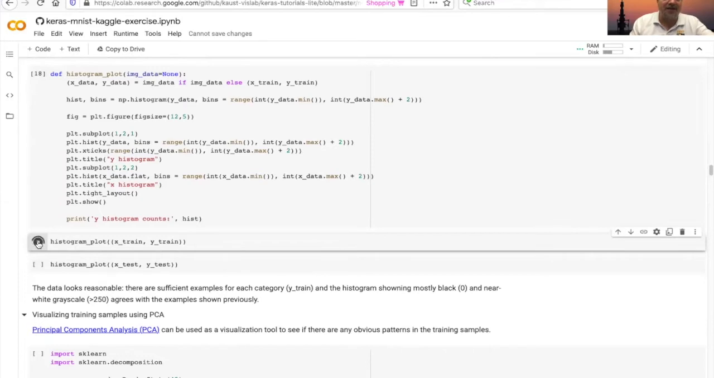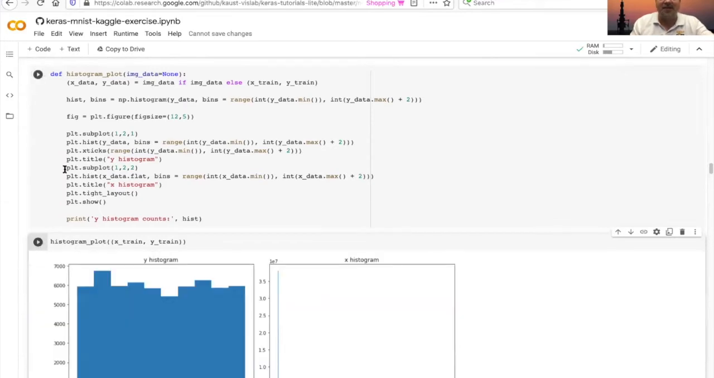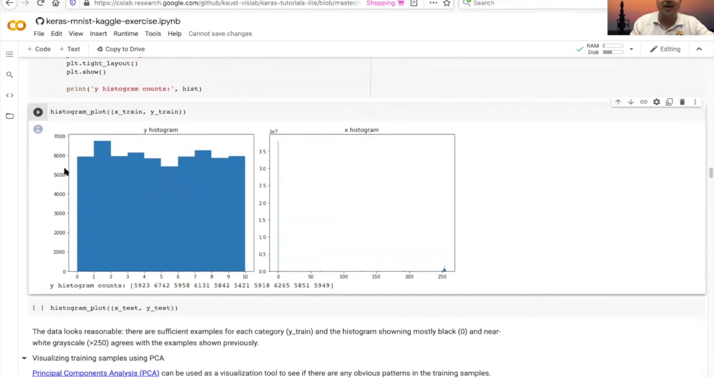So basically we defined the histogram plot, and now we're going to look at the values that we get. What we see is that the number of samples for each of the categories varies a little bit. We have more examples of ones than, for example, of fives. But it's not terribly bad. Yesterday the data set was perfectly even, but this is still reasonable.